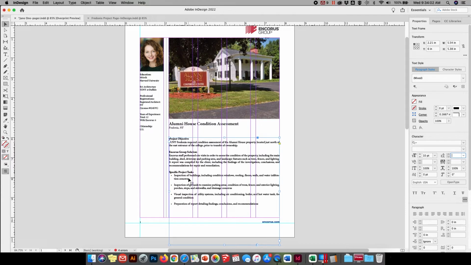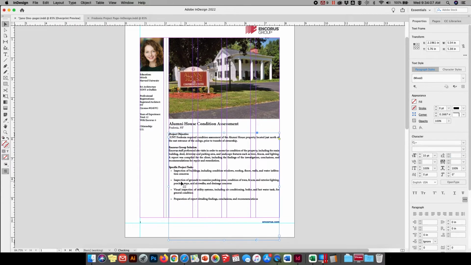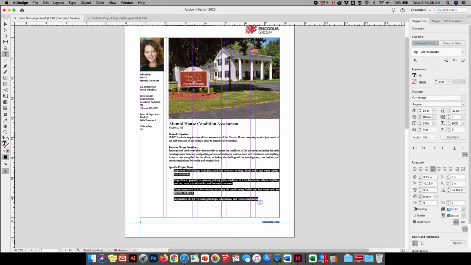Let's move this up in the format there a little bit. Make sure it's aligned with the alumni house. That looks pretty good. Now, what happened? This bulleted list actually came in. This is done in Word, but I would prefer to use the bulleted list or the bullets from InDesign. So I'm going to highlight this copy here. I'm going to click right down here, and now I have bullets that are generated in InDesign.